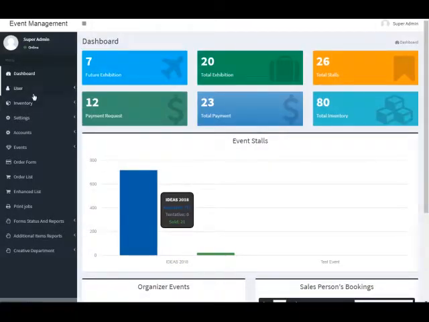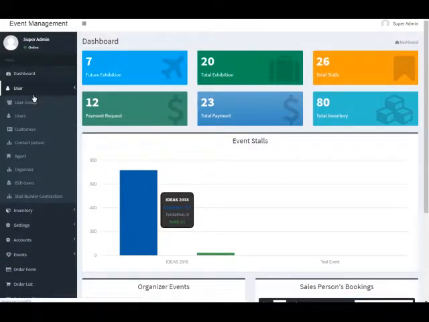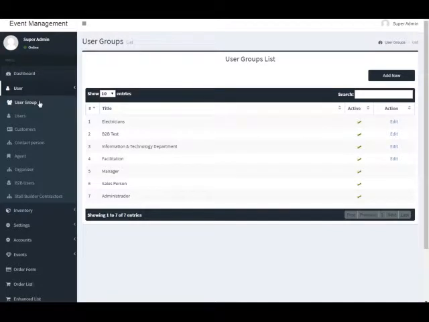Now comes the user list. Here you can see the different lists. First of all I will introduce the user group. Here the admin can save the specific user and their rights. As you can see, there are 7 user groups that have been added in our database.